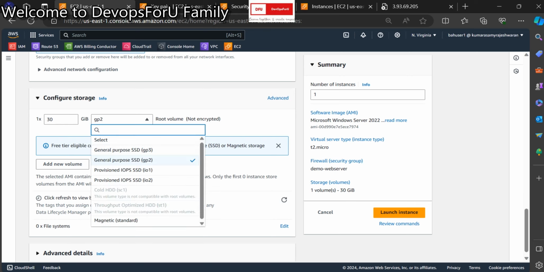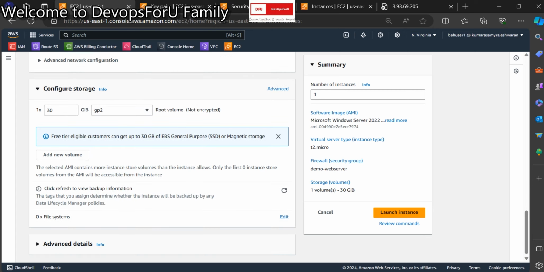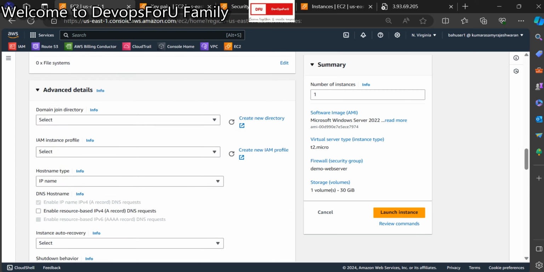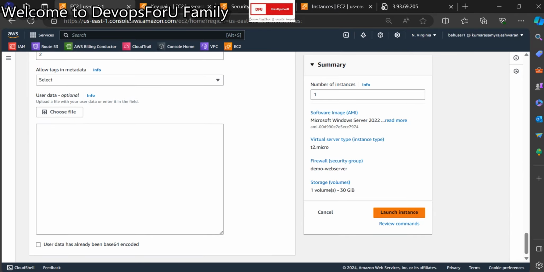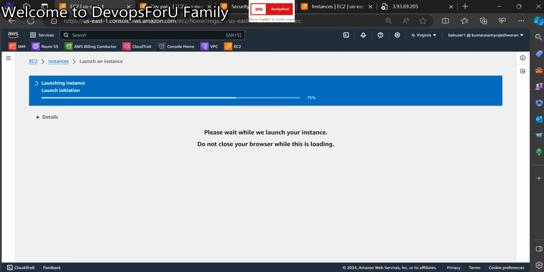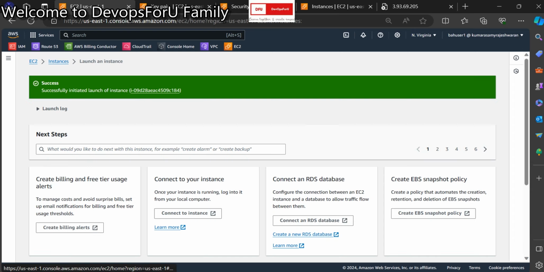Here I have already created the security group, which I showed you some time back, which has the RDP rule allowed only for my IP. This is the 30 GB storage, and there are a couple of SSD drive types. We'll go through what storage is in our upcoming video, and for now we'll select gp2. That's it. I'm not going to do anything extra here. I'll just launch this instance.